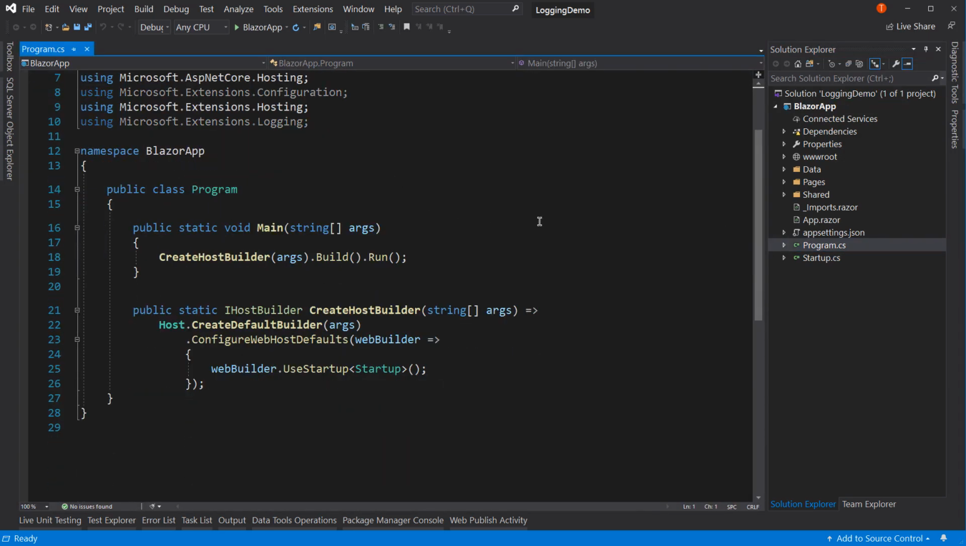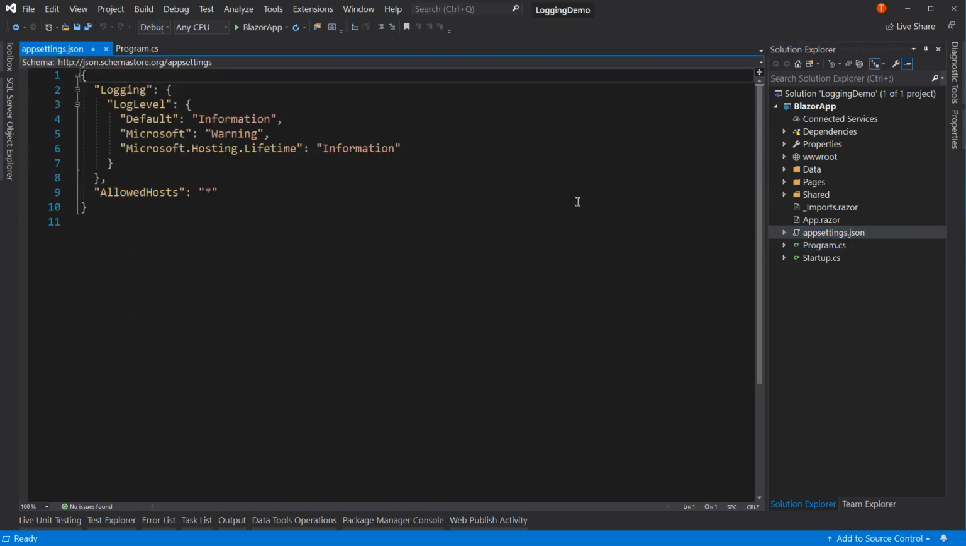And in program.cs, the configuration happens right here. Create default builder. If you don't do anything, then by default, you have some basic logging turned on. The basic logging includes logging to the console and also the debug window, the output window. So both of those are turned on by default, and there's a little bit of configuration, and that configuration is done in appsettings.json right here.